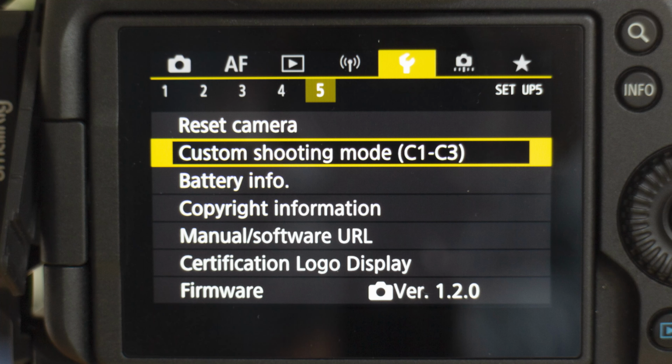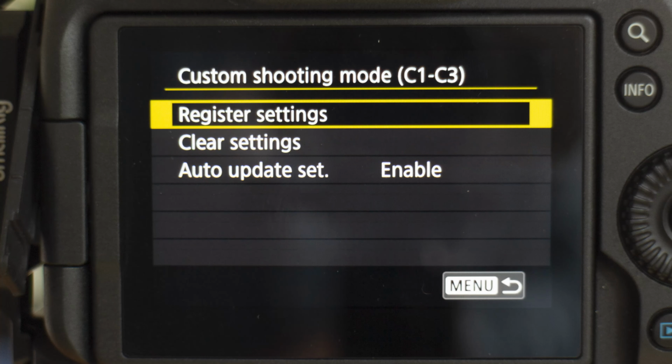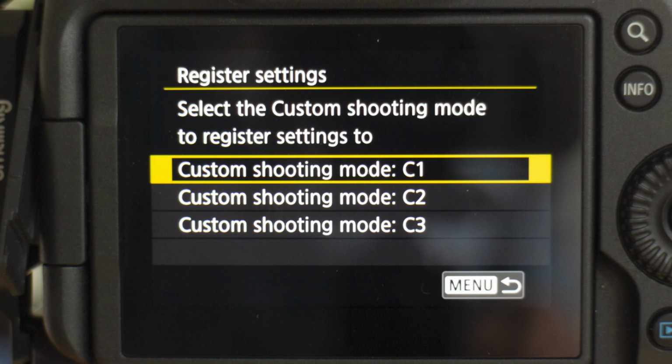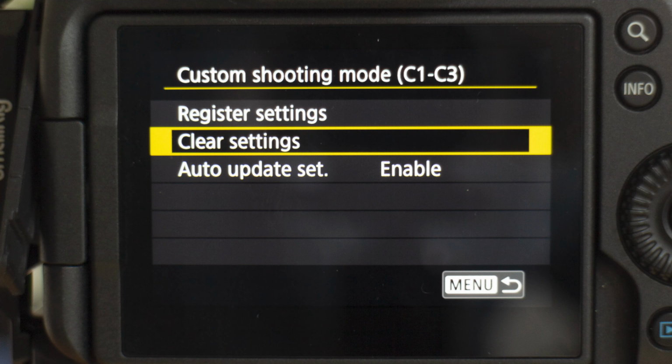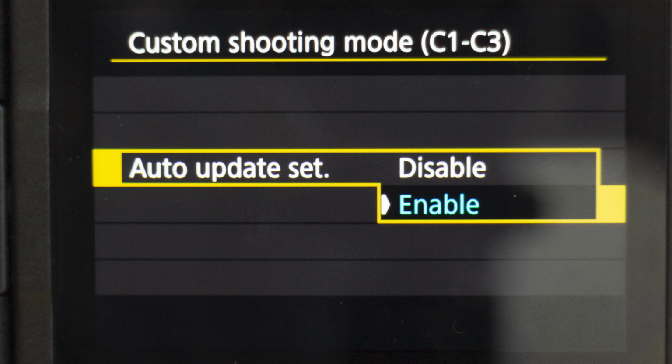So let's have a look at how we can set them up. First we have a look at the settings in the menu. To do this you have to go into the setup section. This is the yellow chapter with the wrench icon. On page 5 you see the second option, Custom Shooting Mode C1, C3. Here you can register the settings that the camera has at the moment to one of your custom shooting modes. The next option is to clear the settings of a custom mode. The third option of this menu, here you can turn auto update settings on or off.